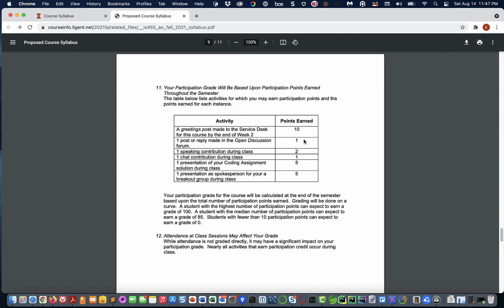Apart from that, during class, various things can happen that earn you points. Even outside of class, you might do a post or reply on the open discussion forum. That'll get you a point. You might make a speaking contribution during class. Doing that will get you 2 points. You might type in a chat contribution during class. That'll get you 1 point.